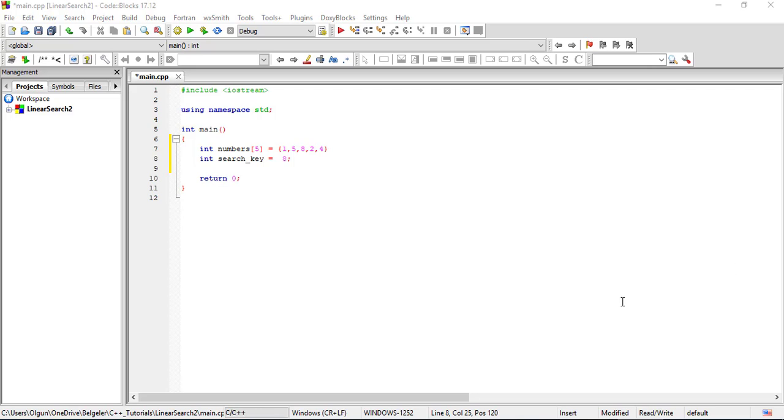In this algorithm, we need a list of items like this one. I have created these just for an example, and in the real world, the list of items can be either sorted or not, it doesn't matter. And our purpose is to find the search key position, which is 8 here, in the list.